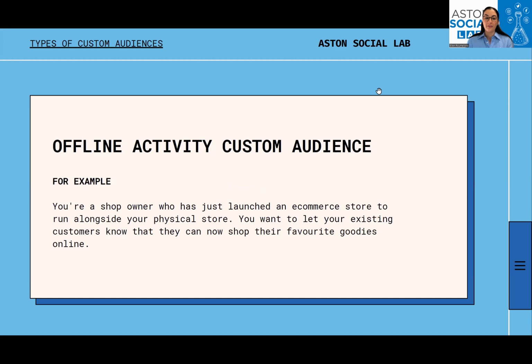So an example of this, you're a shop owner who's just launched an e-commerce store to run alongside your physical store. And I know that's been very common over the last couple of years with COVID. You want to let your existing customers know that they can now shop their favorite goodies online. So you've taken that list, chucked it into Facebook and have advertised specifically to those people.